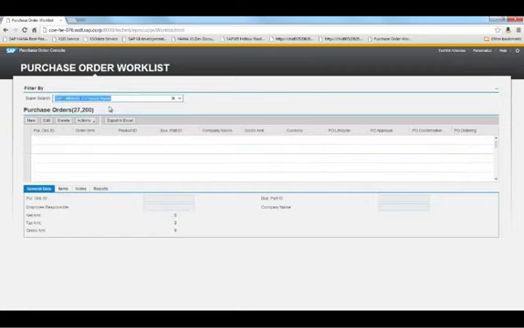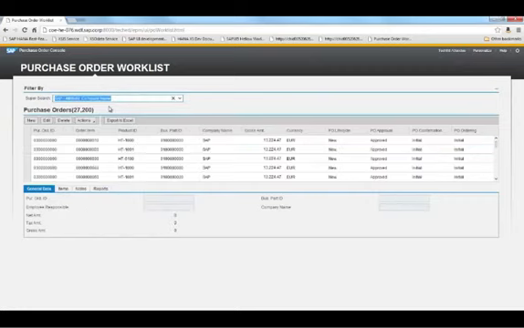And for instance, here we can then narrow our list down to a smaller set of items. Let's just go ahead and reload with all our purchase orders, though.